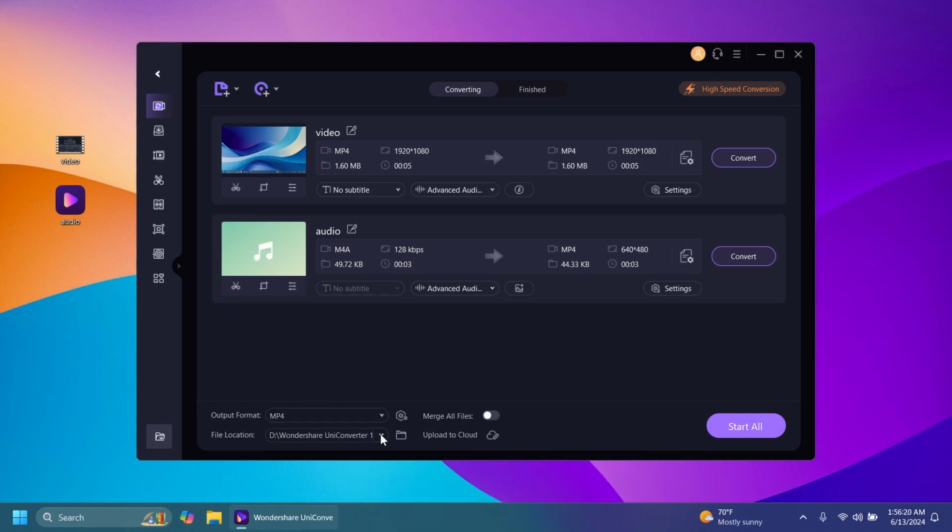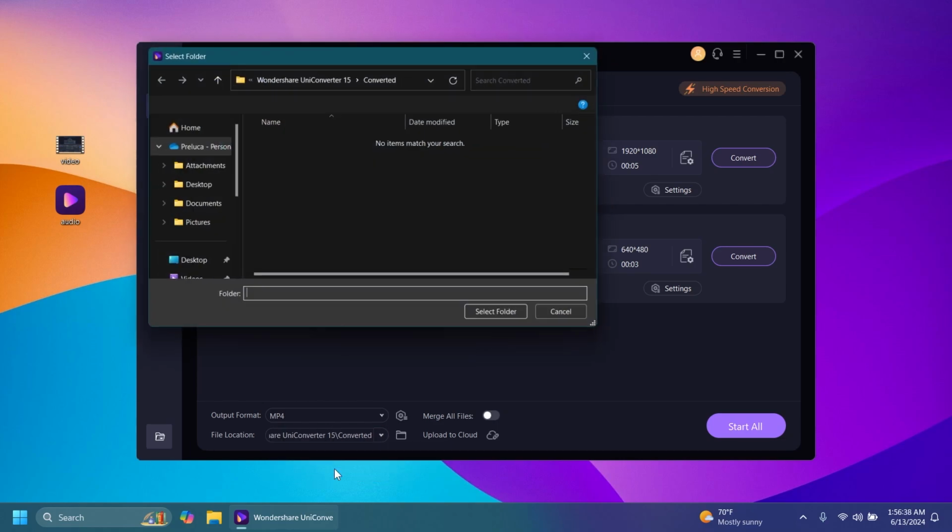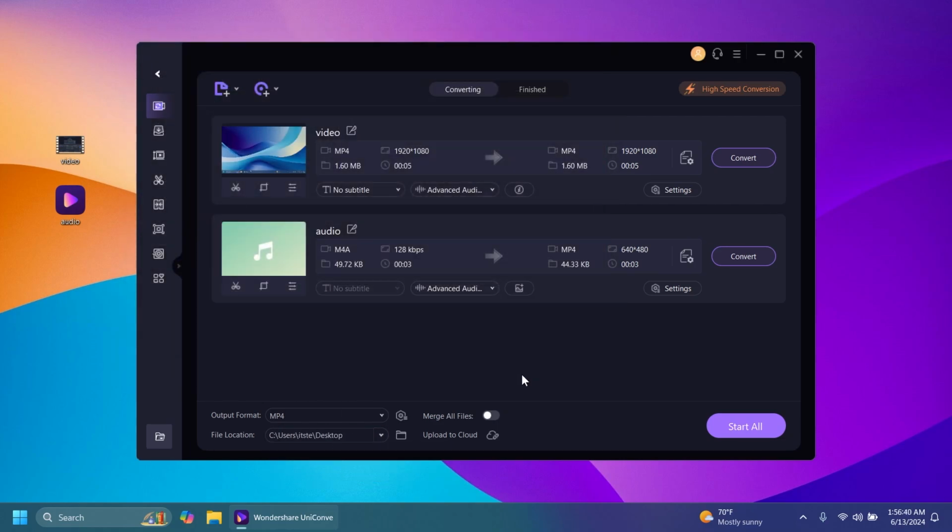Of course, you have to select the file location, so I'm going to change my location to the desktop, select folder, and you can also merge all files. Of course, this is yet again a feature that can be useful in case you have files of the same formats. In my case, I have a video and also an audio. So now let's just change the formats.